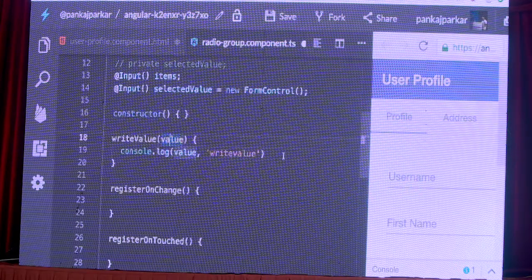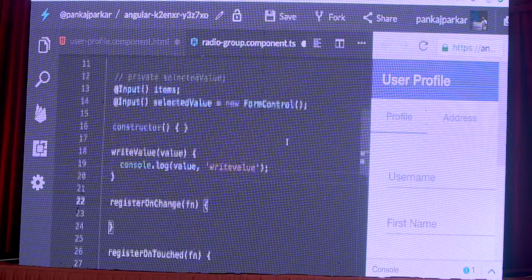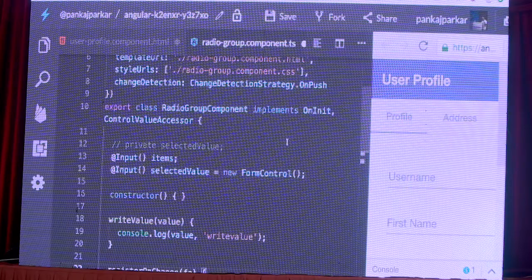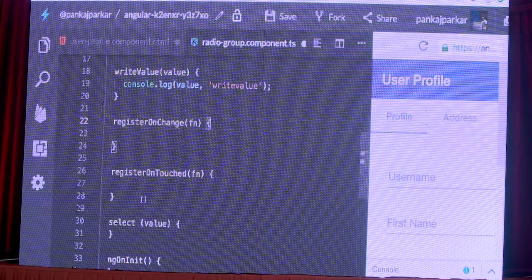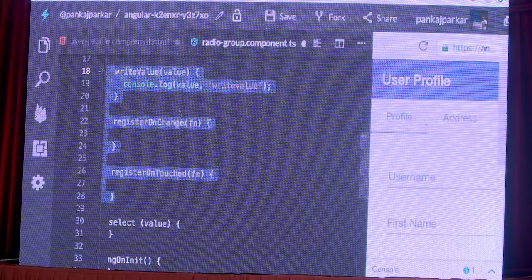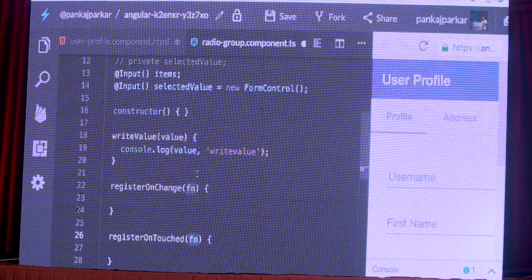Yeah. So I just did something, and these two guys also wrote some function. I will tell you why this was written. Whenever this component kicks in, initially it fires three methods: register on touch, register on change, and write value. The register on change function gets called immediately, and it has one parameter, which is a function. Again, register on touch has the same parameter.